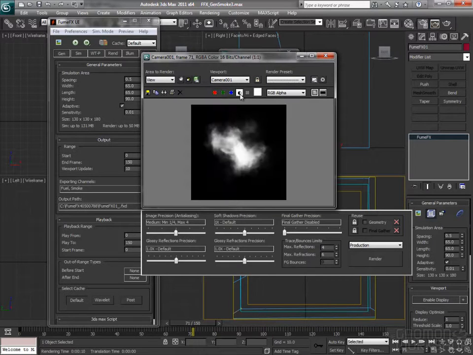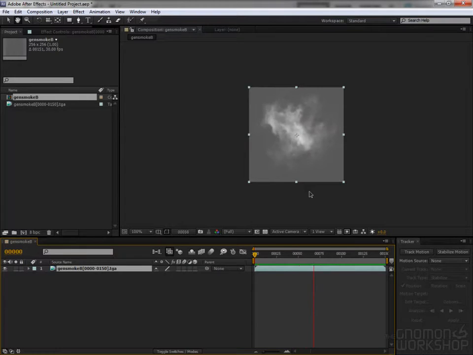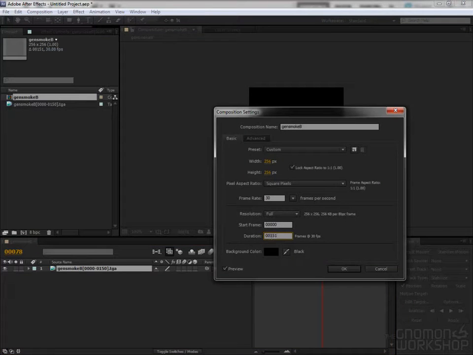and import it into After Effects. The animation looks good, but doesn't loop. The goal is to find a looping animation. I look for a starting frame that looks good, and then keep 64 frames of this animation.